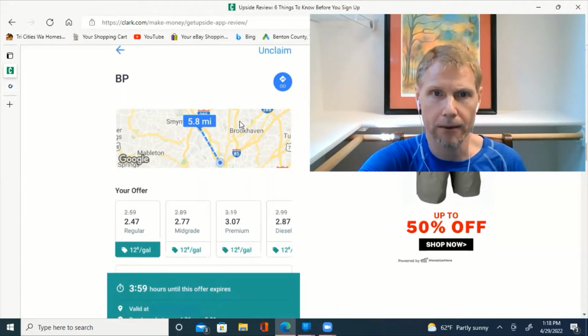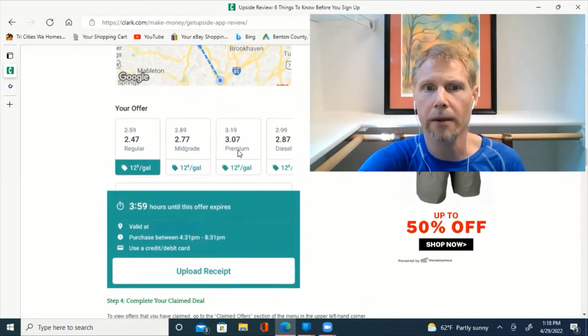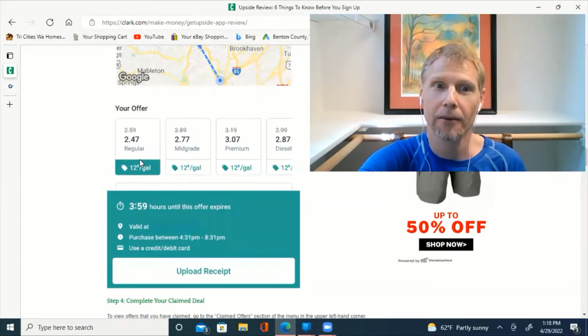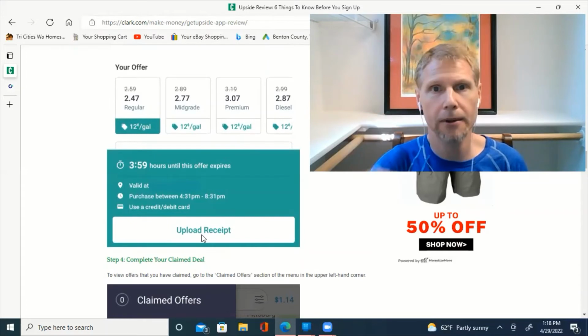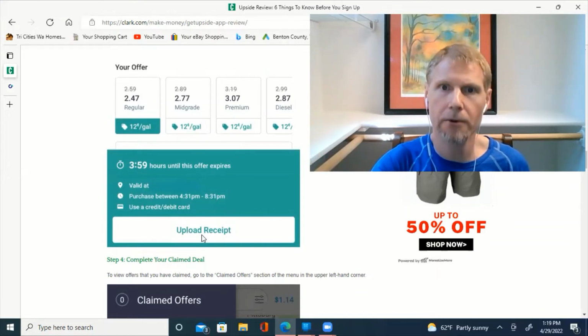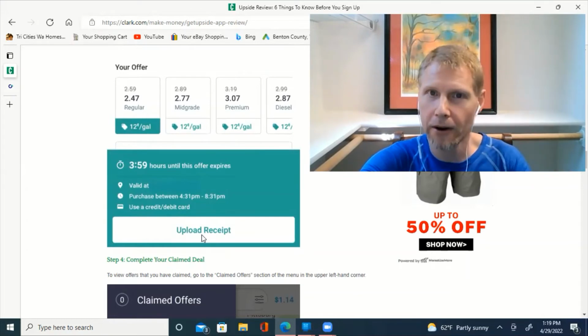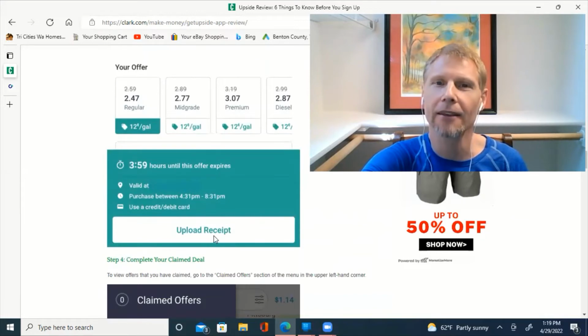So basically, it'll come up to this screen. You have your offer for whatever it is: the regular, mid-grade, premium, diesel. I put in regular gasoline, so I click the button regular, and then all you do is go to the pump and put your card in like you normally do, because you have to pay through credit card. You can't do cash. That's the only bad thing about this app, you have to pay through your credit card. Once you pay at the gas pump and get your receipt, just like normal, there's a spot on your app that says upload the receipt.